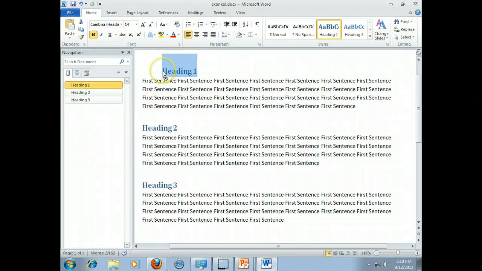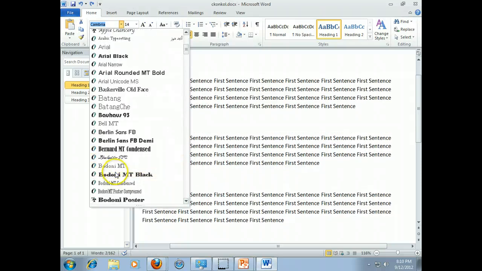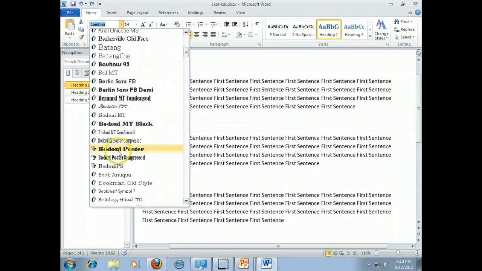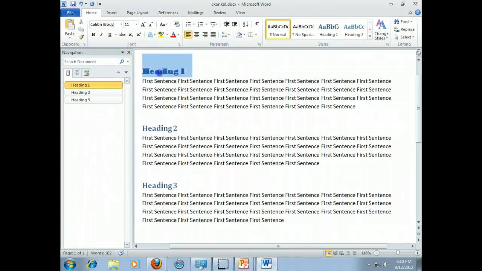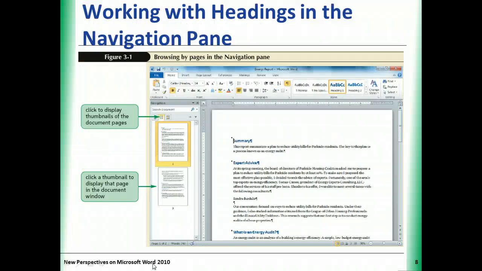If I highlight this heading, go back one, and I want to change it to a different font, I can do that. It's in Calibri right now, but say I wanted to change it to something else. Usually your headings are pretty bold fonts like this. Bodoni is a popular heading. Right? You can change it, but you'll notice it'll still keep the heading font style. Okay? I'll keep that up there and save it, and I'm going to keep going on PowerPoint on this one.